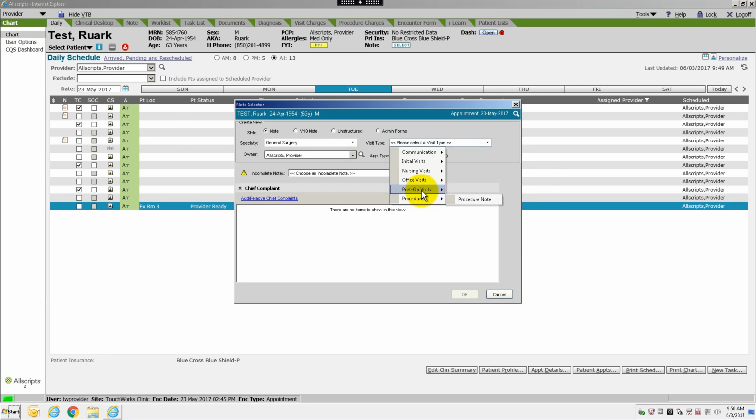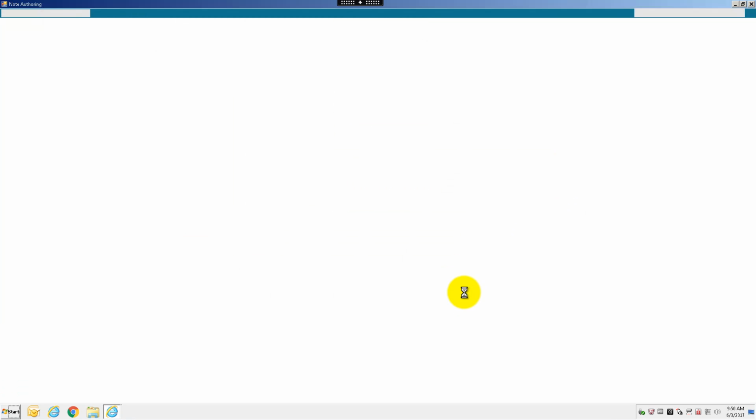Otherwise, any procedures can be put into the other visit notes, even if it is just a general surgery initial note. It's just specifically bringing the patient in for a certain procedure. So I'm going to start this breast initial note.